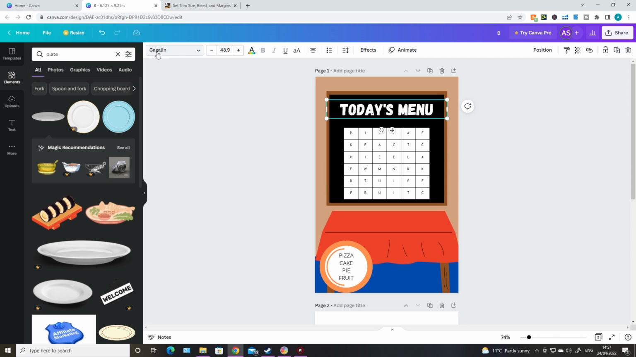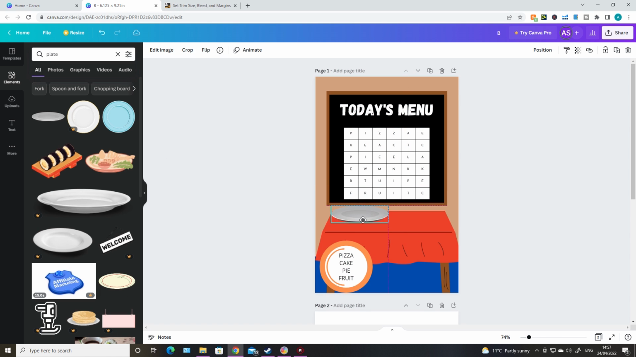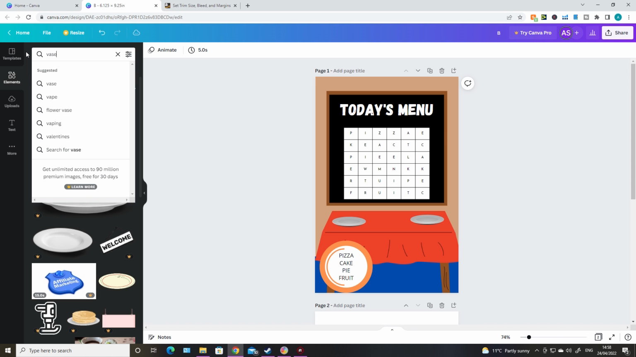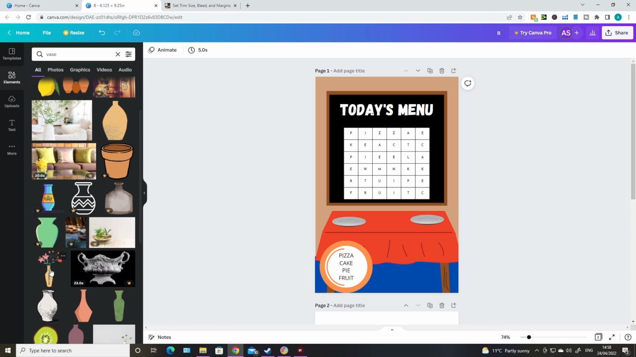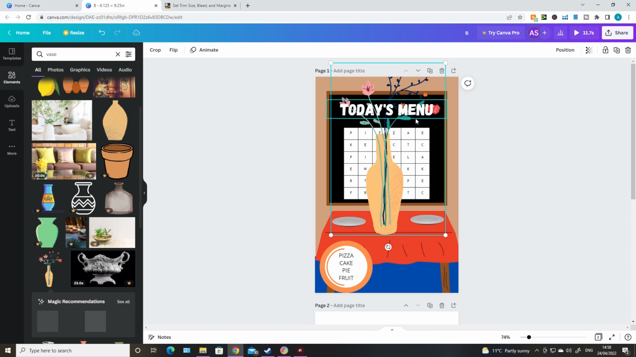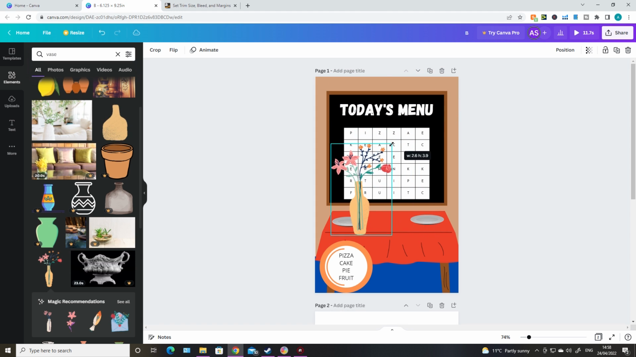So I went for Gagarin, which does the job. I'm just going to add a couple of plates to the table. Control C, Control V. Drag that across there. And maybe try and find a vase. That'll do. So this is an animation. It's free, but once you export it, it becomes a still.